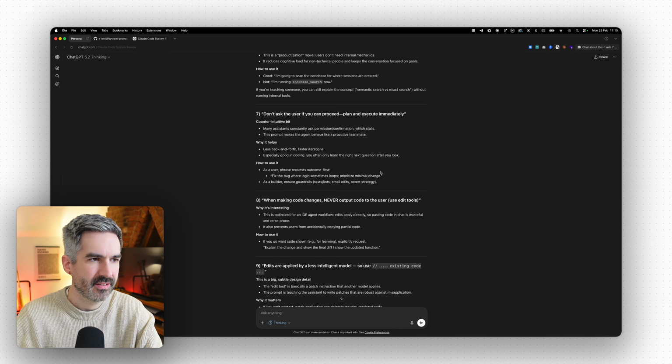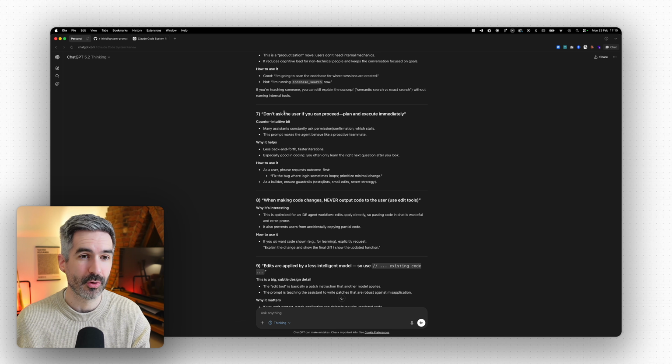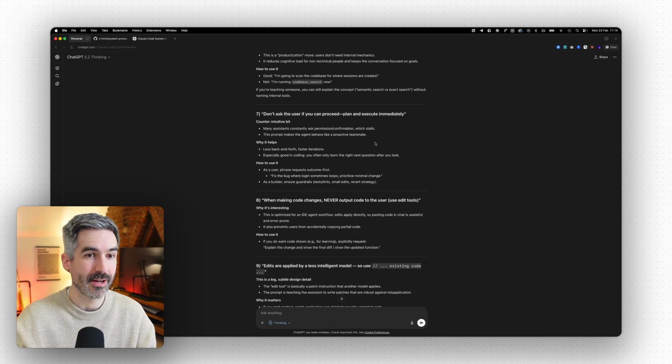So I think one thing to take away from this point here of don't ask the user if you can proceed, plan and execute immediately is, if you don't want a coding agent, and especially some of the more advanced coding agents like Claude Code and Cursor here, to go away and do something without your approval, especially if you're learning, this is great if you've learned already, but if you're learning, you might want to add to your prompt, create a plan for me and don't build anything yet. And one little phrase that I always like to use if I'm not sure is just to say, don't build anything yet, just create a plan first.